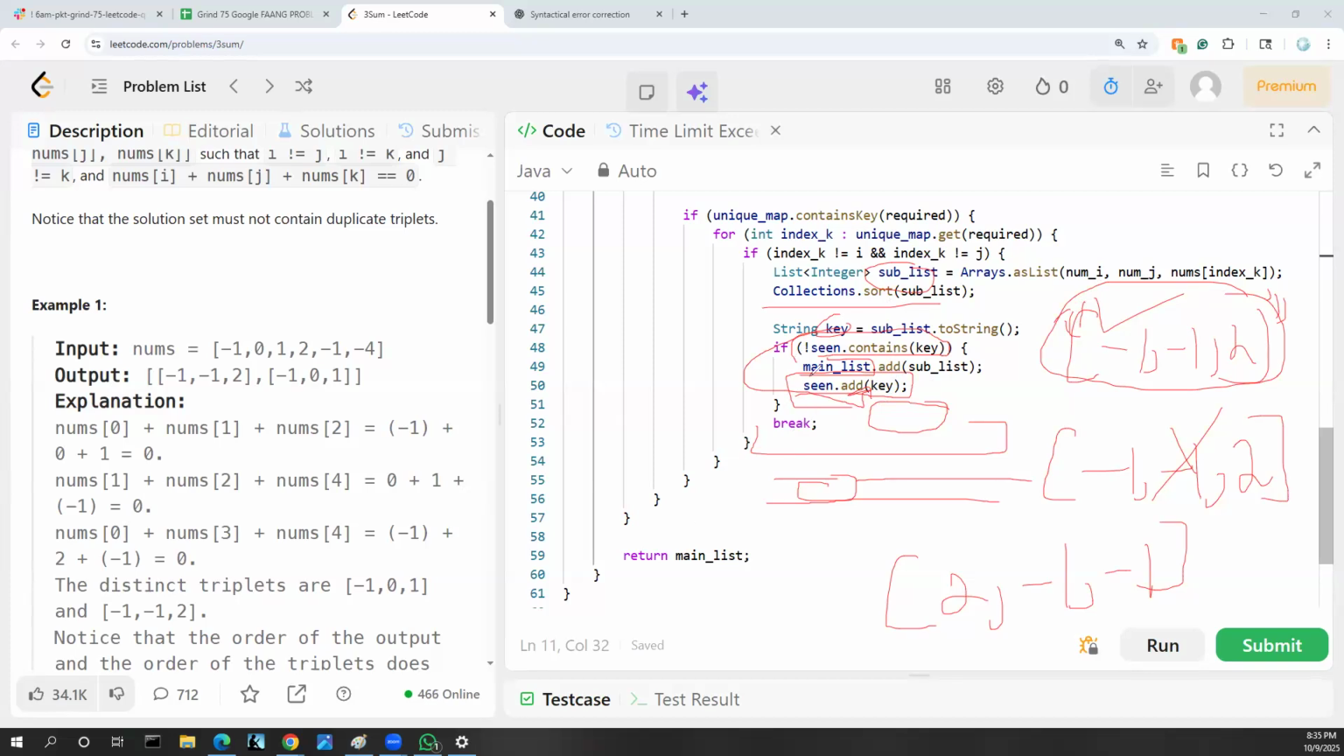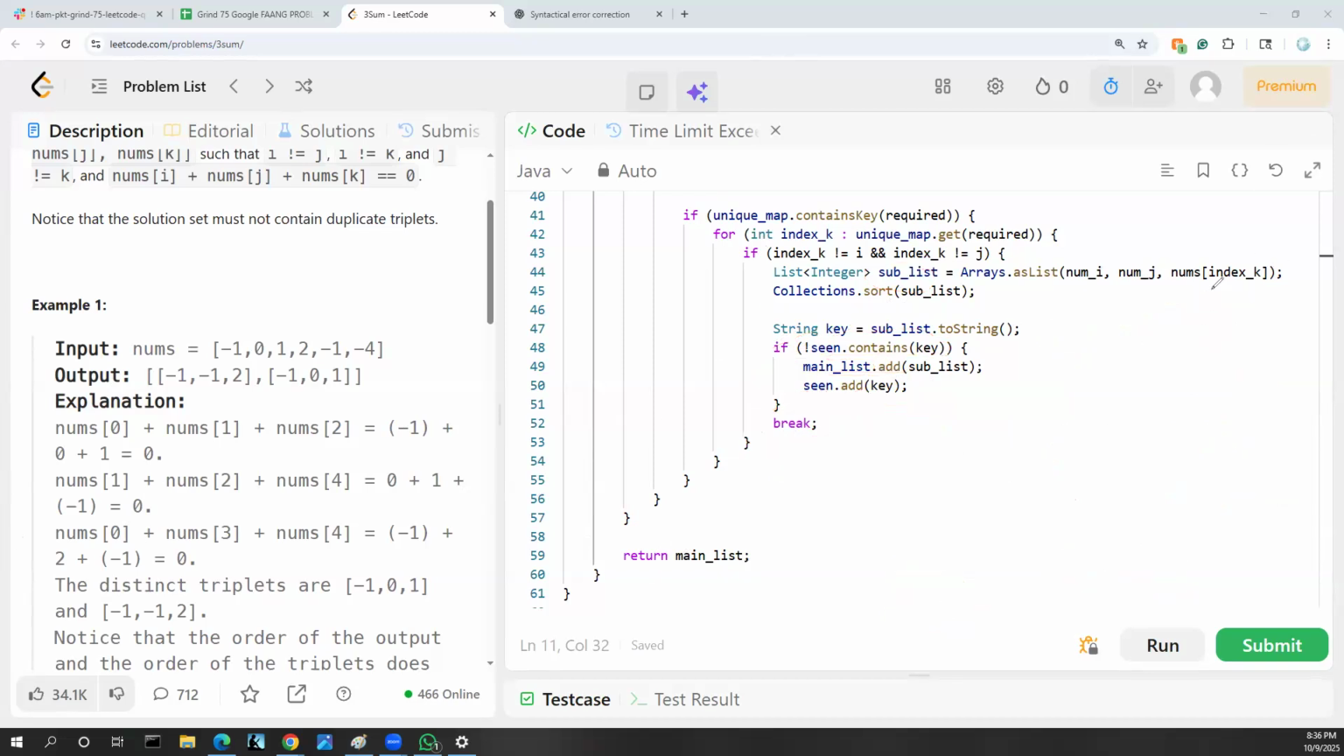Okay, and it will break. It will not do anything. It will just go back to seeking out another alternative. And finally, we return our main list. Okay, I just realized I made a mistake trying to explain this.